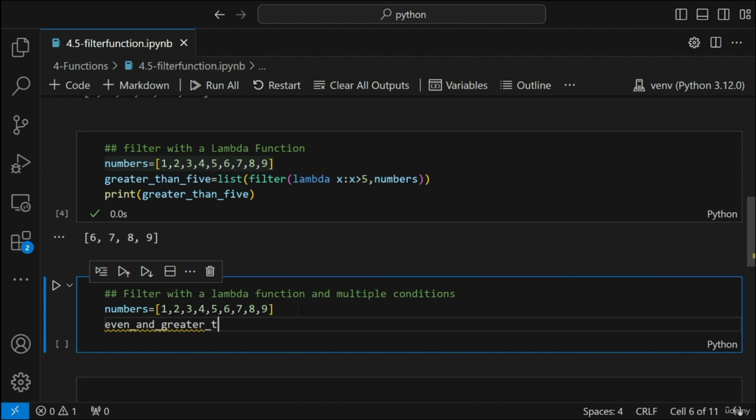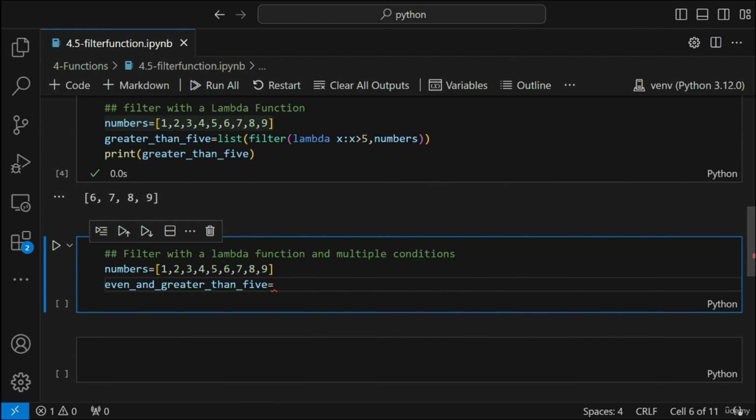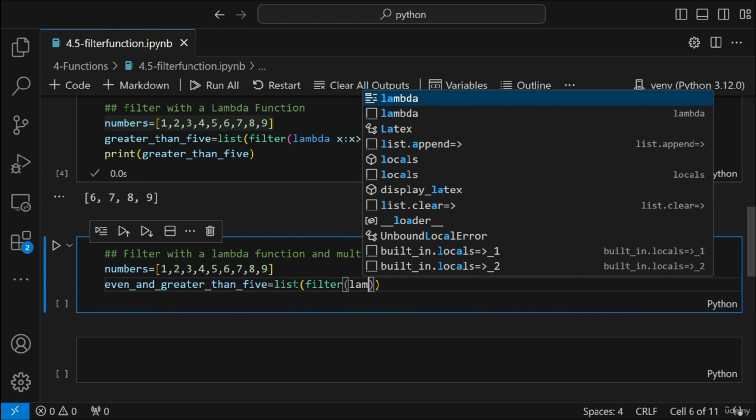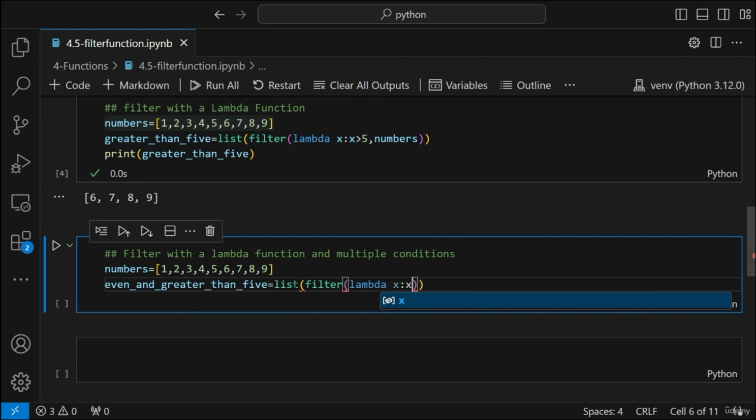This is my variable, and I'm actually doing two things over here. First of all, I will check whether the number is even or not. We'll filter based on the number being even, and it should be greater than 5. So in this, I will again use list, I will again use filter, and along with that, I will use my lambda x colon x greater than 5.